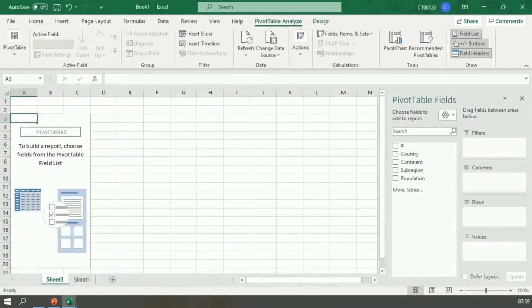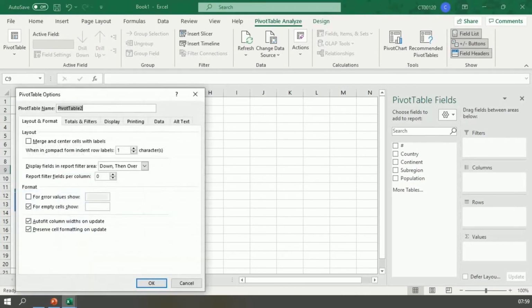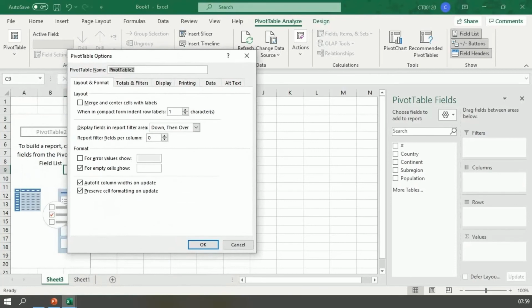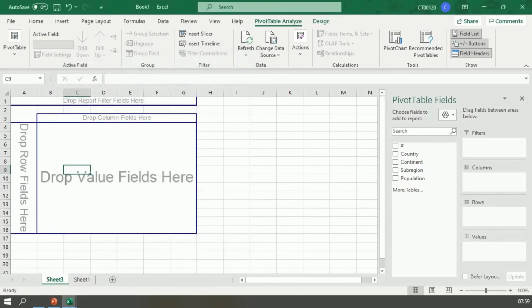Now you can see that you have your different fields available to you, but like we said, we want to do it a little bit differently. So click on any cell within the block and right-click. Here we have the option Pivot Table Options. In your pivot table options, if you go to Display, you'll see you can select the option of classic pivot table layout. Check the box and click OK. Now you can already start visualizing what your pivot table will look like.